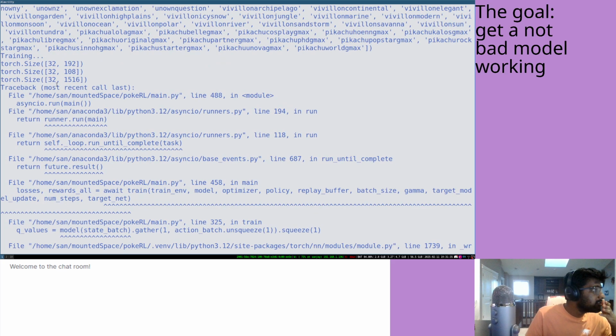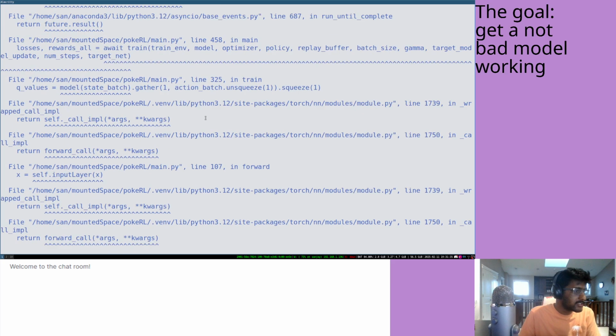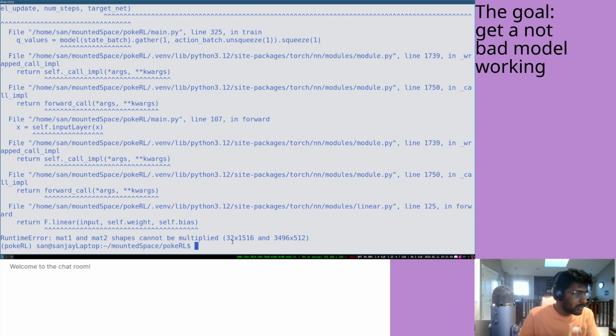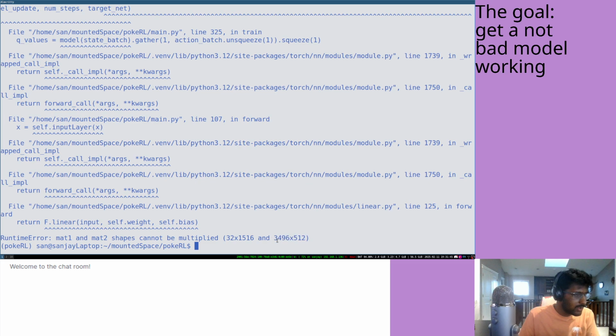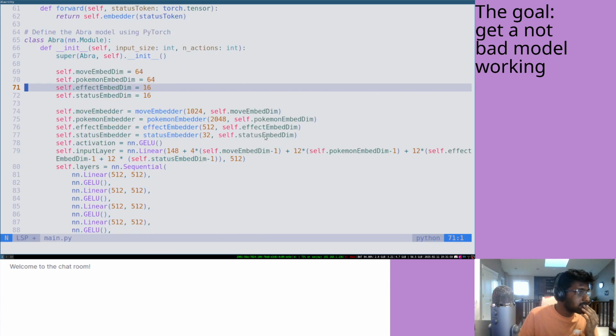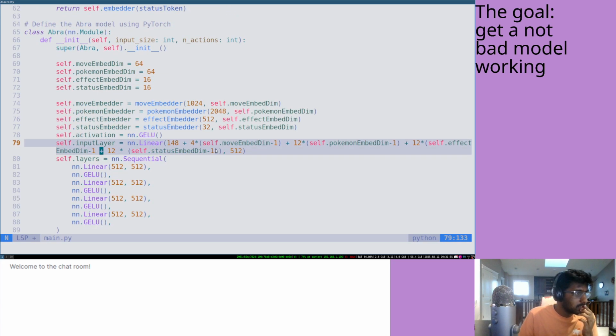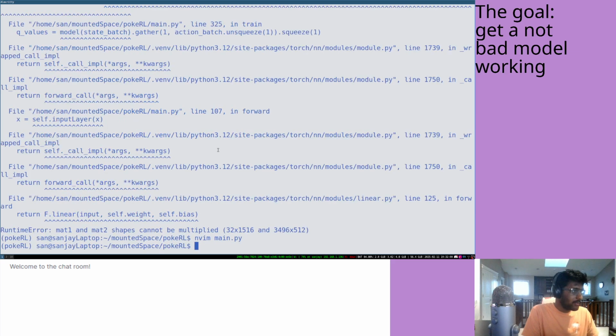Okay, we have the error. X dot shape 32 by 1516. Well, then what's the problem here? And 3496 by 512. Why are we... The output size is 512. Why is the input size 3496? Plus 12 times... Oh my god. Because I put my bracket in the wrong spot and I actually did another 12 times 12.